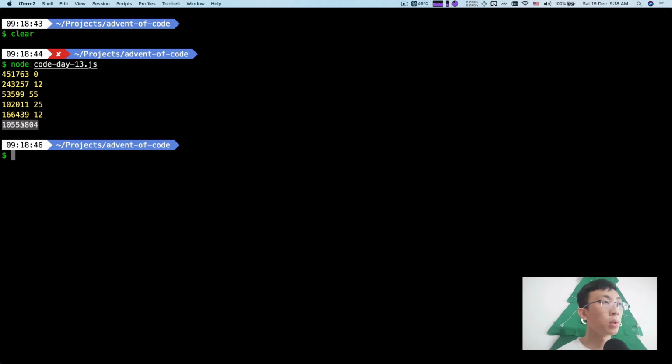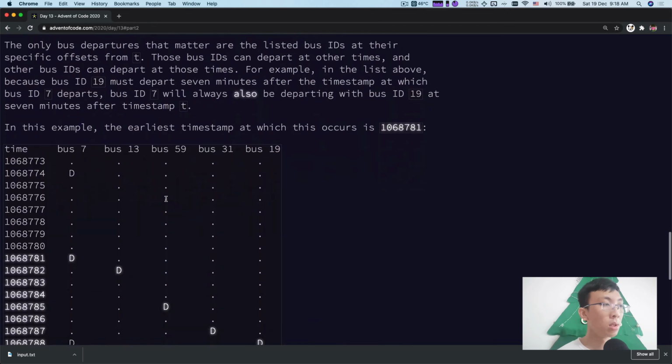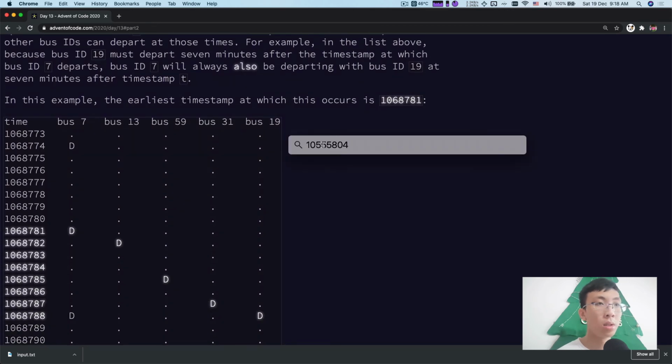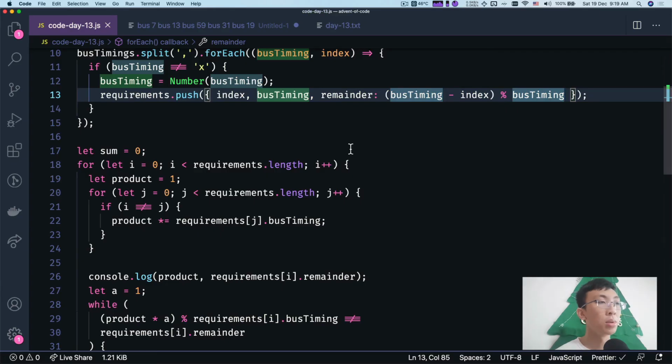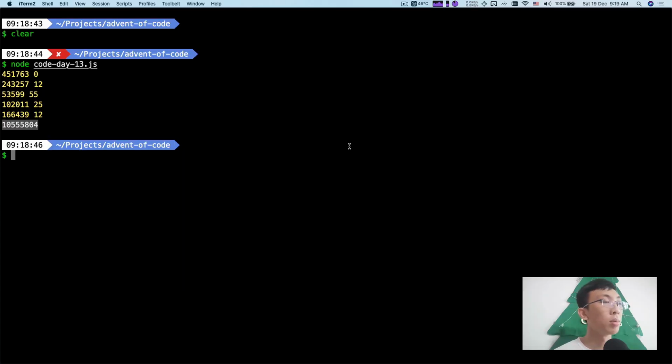Oh, okay, we found a number. That's surprisingly fast. Let's look at whether it's correct, as in whether it fulfills the requirements. Not quite. 105555804. Oh, this number is too big. Where is it? 1068781. This number is so big. Let me think. I need to brush up on my Chinese remainder theorem. Something is not quite right over here.